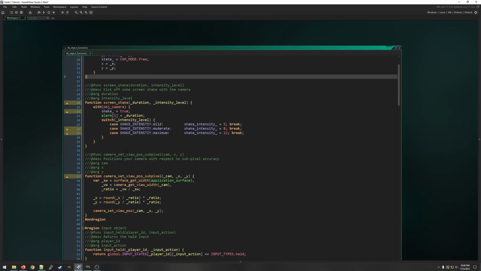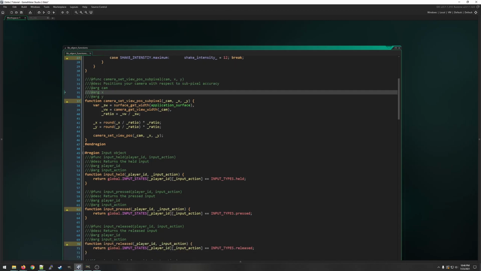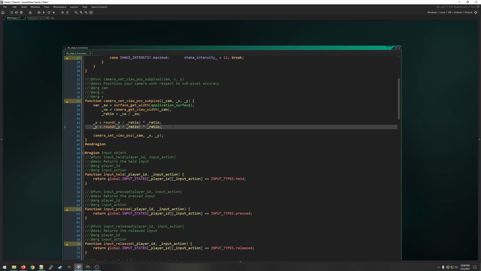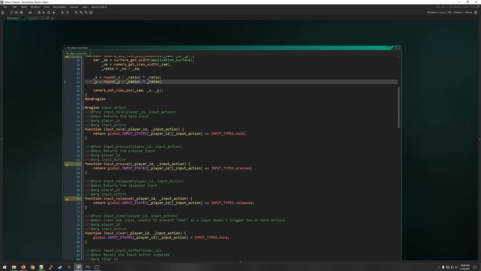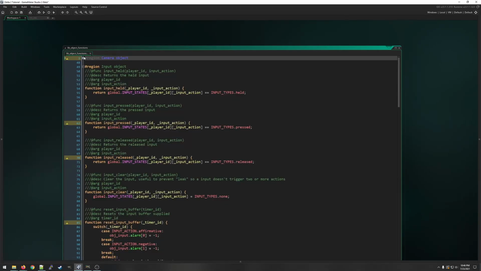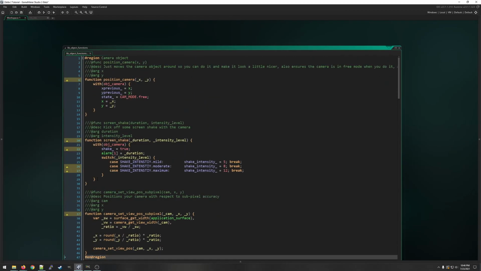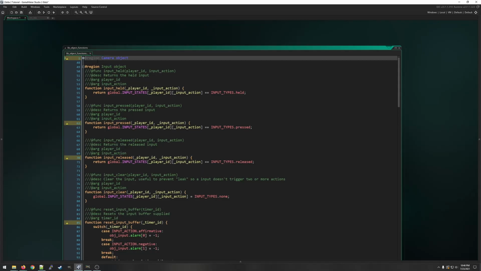In this, camera set view position subpixel. It's again something you're not going to have to worry about unless you're actually using subpixels. So we can kind of ignore those. So actually, yes, that'd be right. Shrink that down.